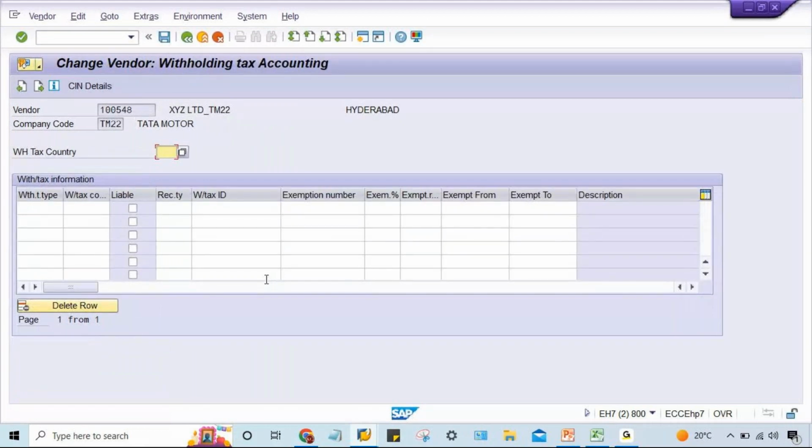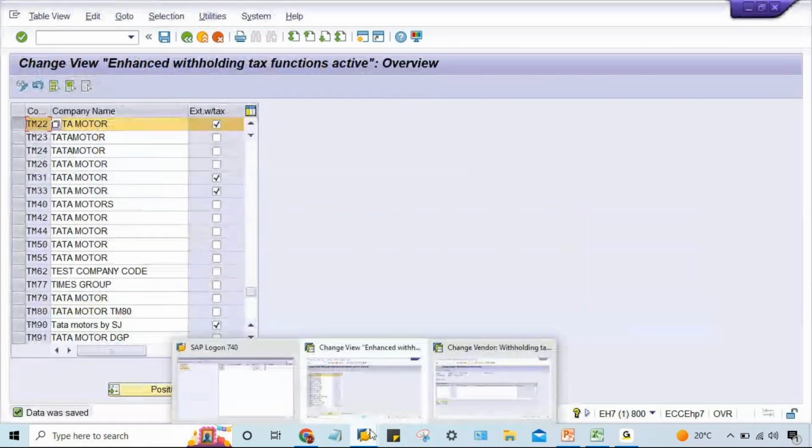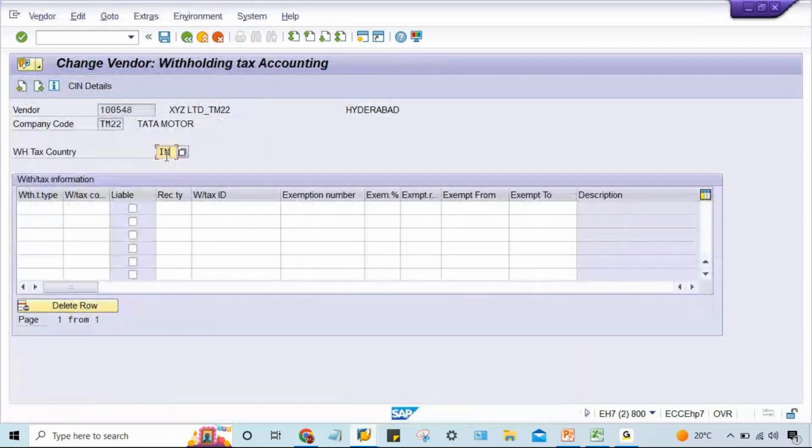Okay. So this is what the benefit is. What is the benefit, guys? Activation means now the withholding tax tab will be open in vendor master, right? So here in vendor master, what happened, guys? In vendor master, you are going to assign your tax type and tax code. Okay, tax type and tax code.